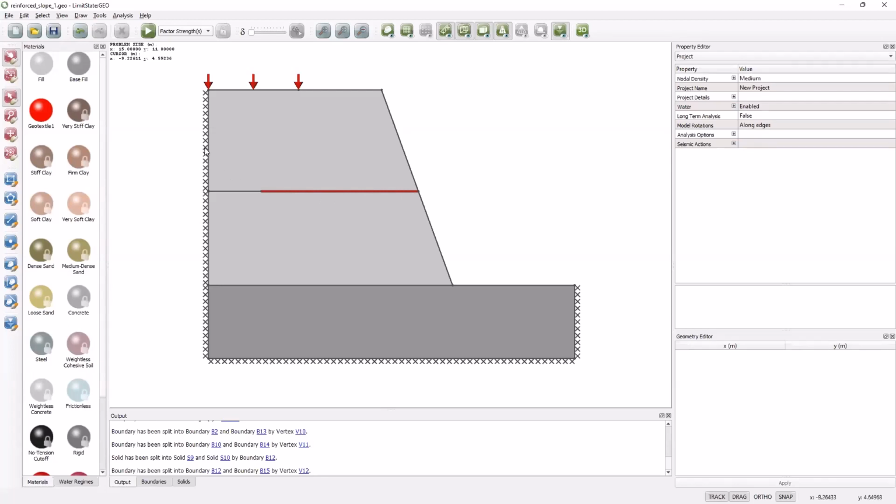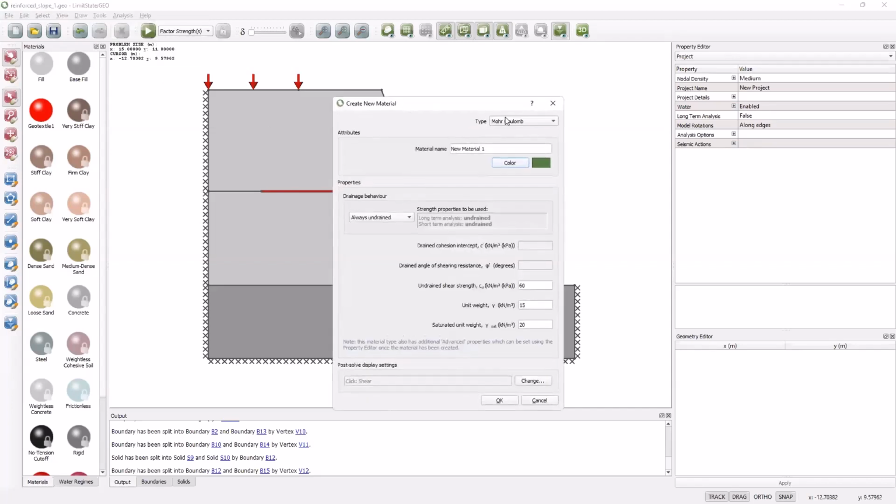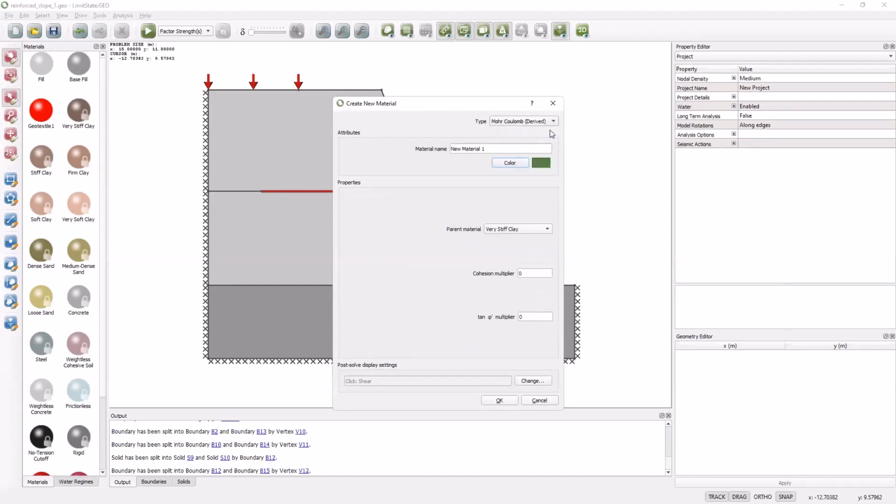And then I need to create another material. So that's my reinforcement, but I need to create the material that defines the interface strength between the reinforcement and the soil. So again, I go to Tools, Create New Material. This time I'm going to create what's called a derived Mohr-Coulomb material. I'm going to leave that color, and I'm going to call it interface. And for a derived material, we define its properties relative to an existing material. So the reinforcement is installed in the fill material. So I'm going to choose that one, fill material.